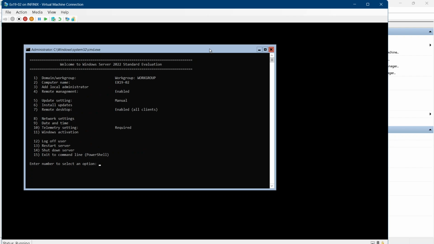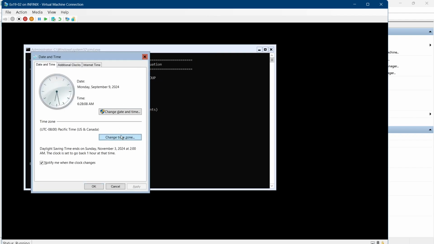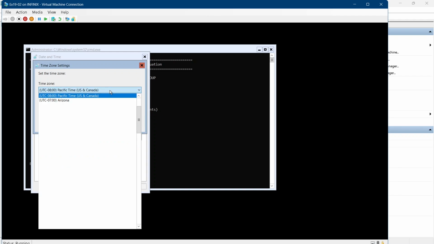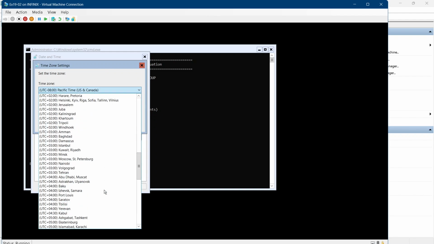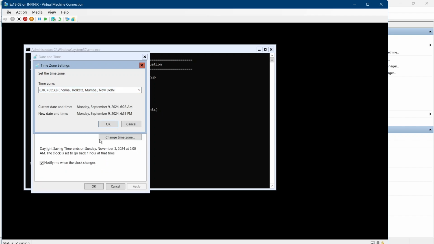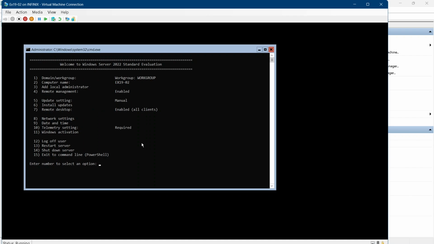Let's set the date and time settings by selecting 9 and press enter. Select change time zone. I will set it to India and click OK. These are some of basic settings on Windows Server Core.